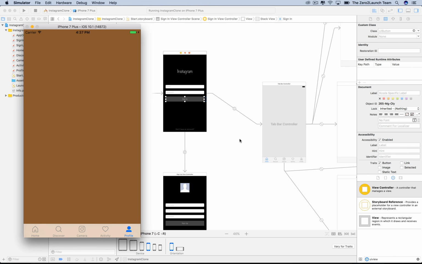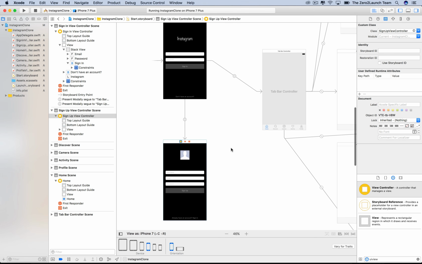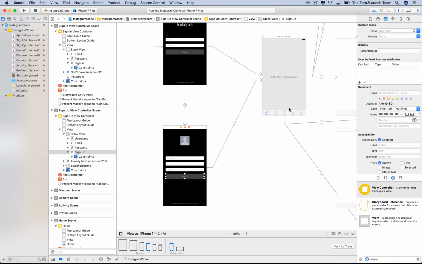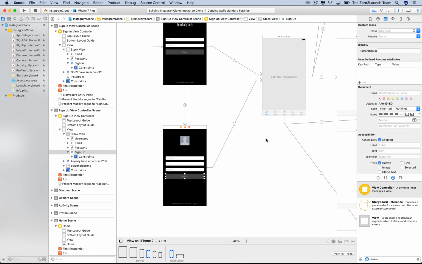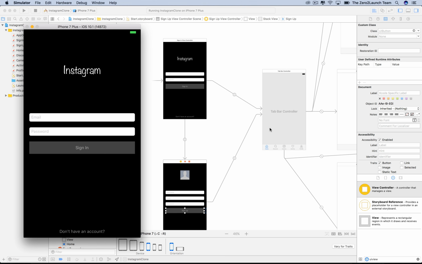Now, similarly, let's establish a Segue to switch from the sign up view to the tab bar views. Select the sign up button, hold Control, and drag it to the tab bar controller. Then choose the present modally Segue. By the way, notice that the app currently doesn't know how to switch back from the tab bar views to the sign in and sign up views. It's not important now, and we'll do that later. Alright, let's check it out.